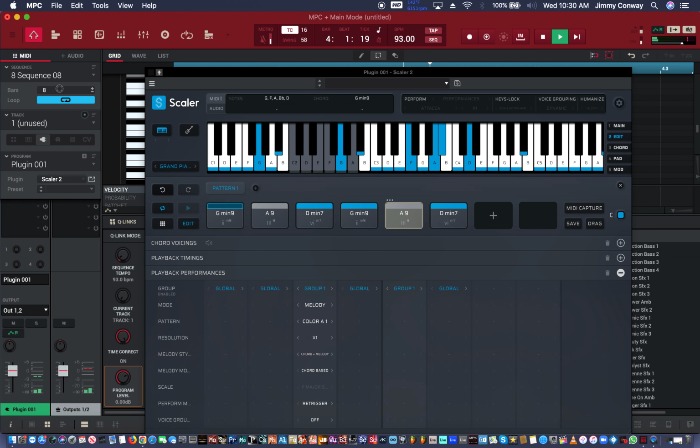Let me upgrade the bars a little bit more, because I got it set funny. Okay, so we want that. So we're going to hit MIDI capture. And we're going to hit play.